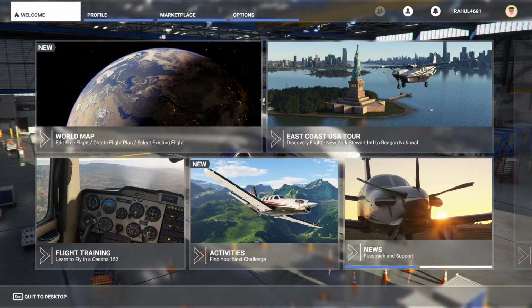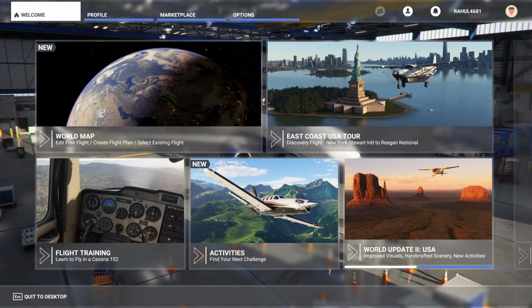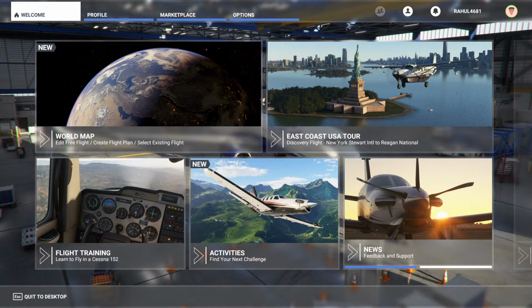So guys, today's flight is from New Delhi, India to Kathmandu, Nepal, and this flight is going to be around 2 hours long, and I'm using some tools and add-ons. First, I want to tell you about those.